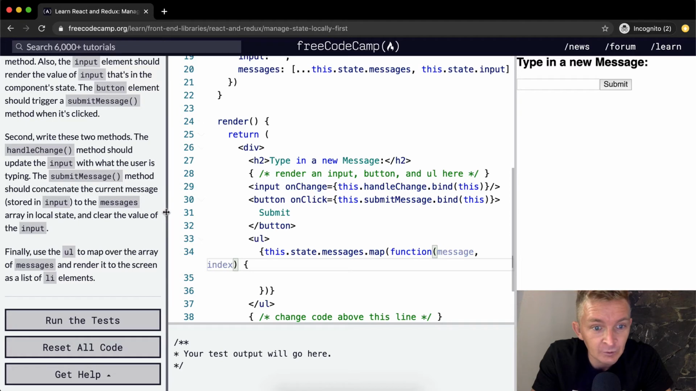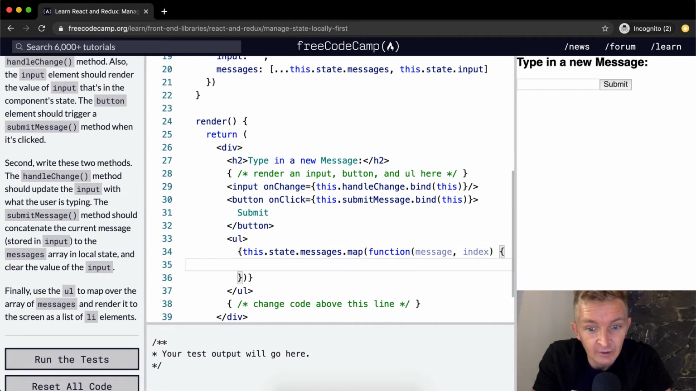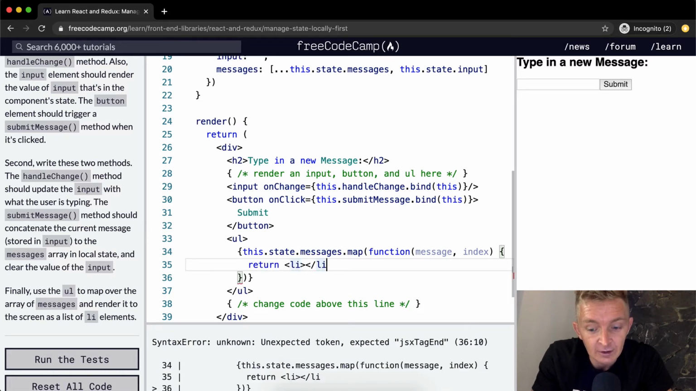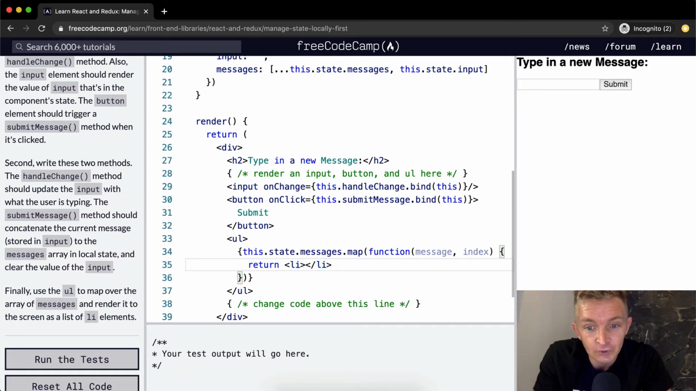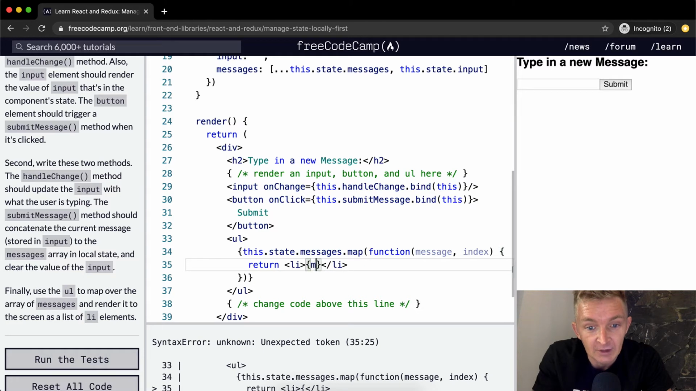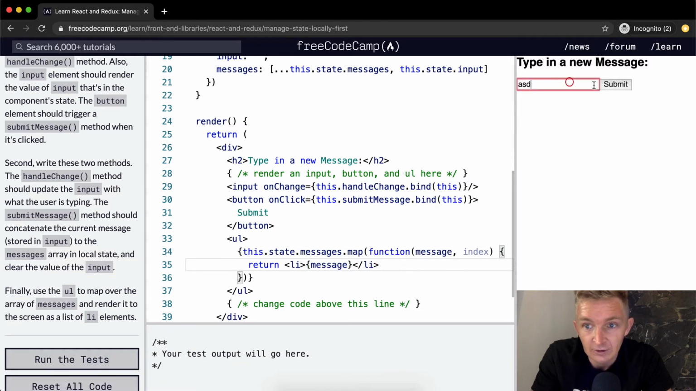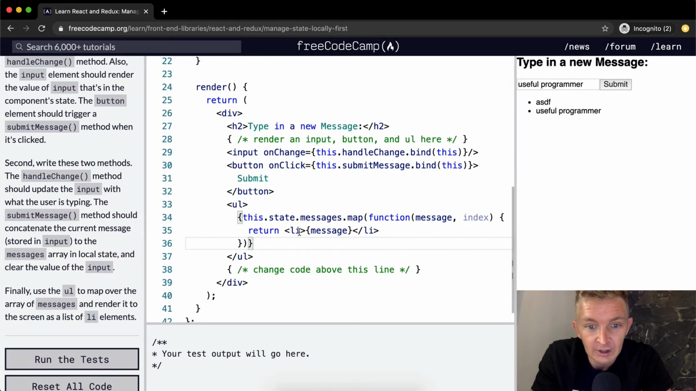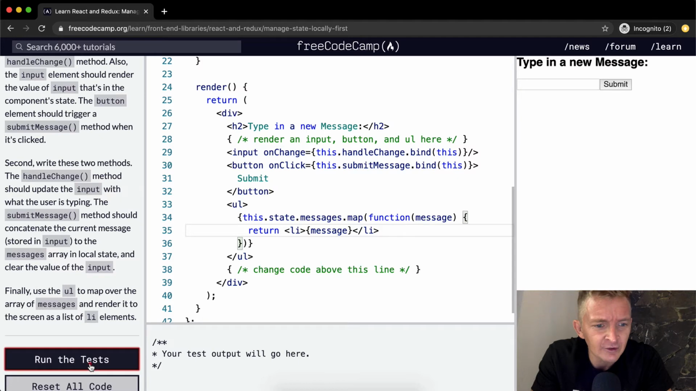Let me pull this back just a little bit. Within the map, we're going to go through each of the messages, and we've got a message and an index. So we can return a list element and a closed list element, and in here we're going to write the message. Okay, so let's see. Nice. Submit. Cool. So it's working right now. Awesome. So yeah, the index we can use. I'm not sure, maybe we don't need the index. I'll take that out of there. And let's run the test and see if they pass.